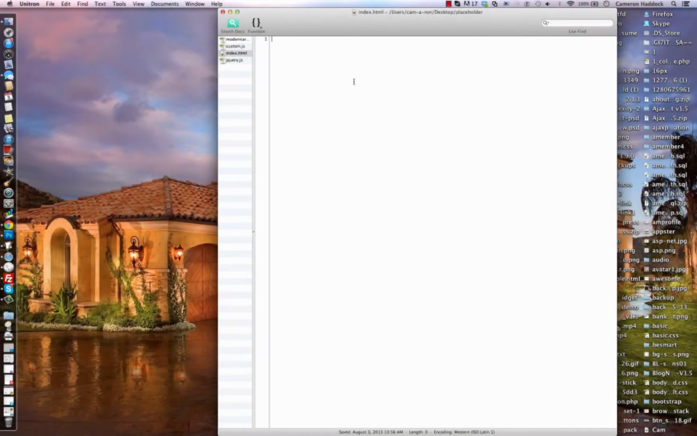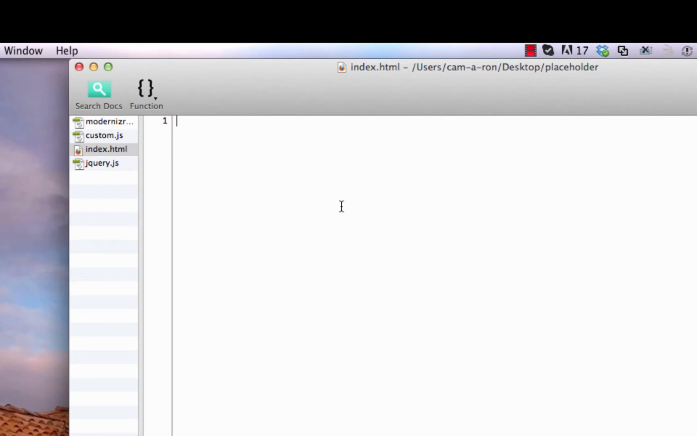In this tutorial, we will be talking about how to use the HTML5 placeholder attribute and make it cross-browser compatible with Internet Explorer. So in this themeorbit.com tutorial, we will go ahead and begin the doctype and the head element.